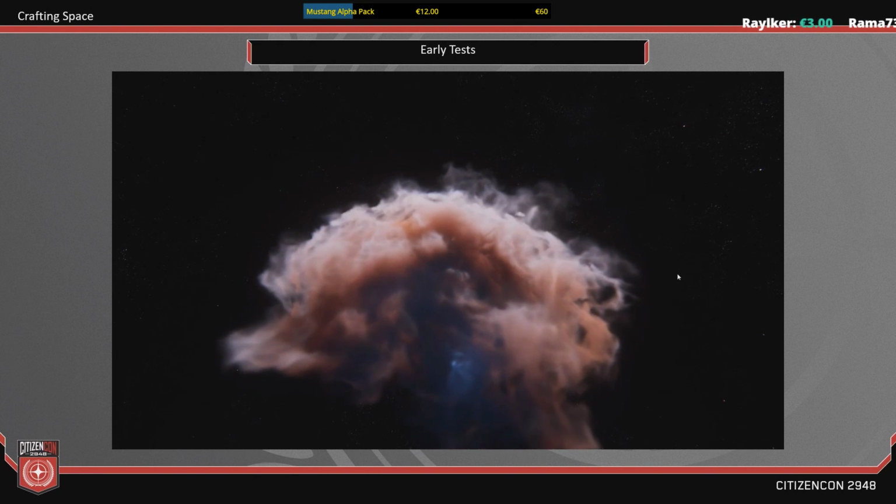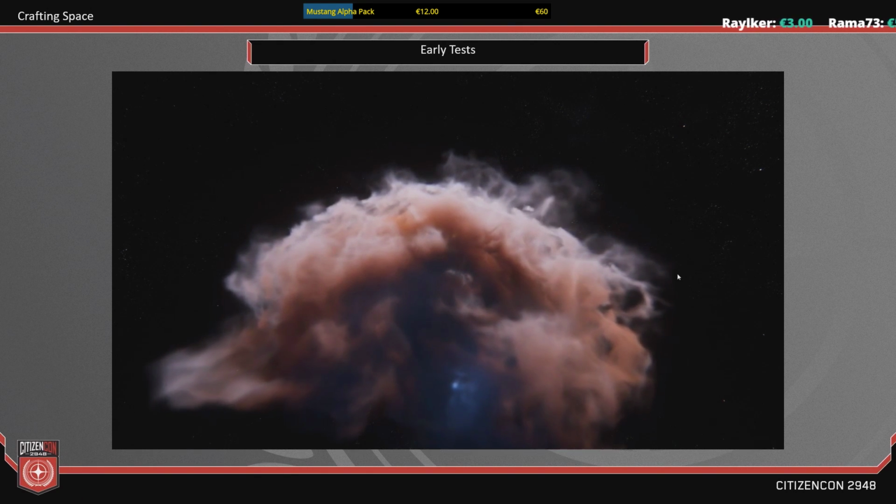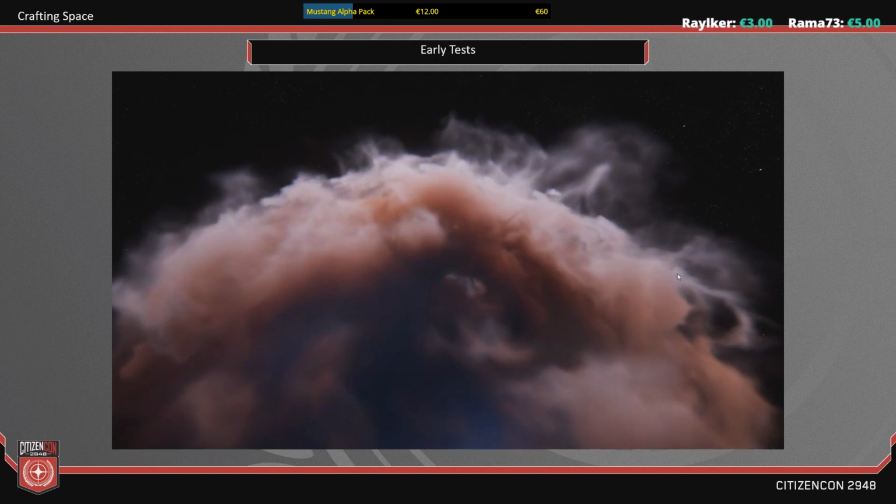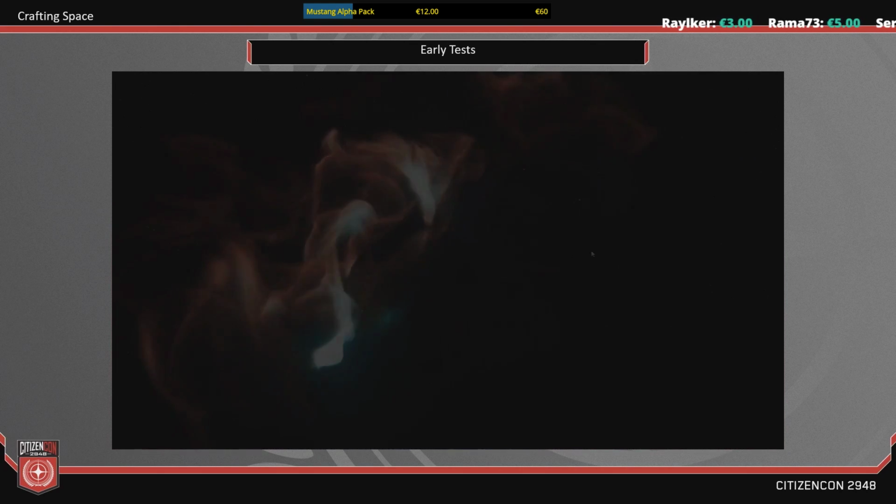So here's some very early prototypes of a type of gas clouds, vaguely similar to that nebula. And our talented art team tried a bunch of different styles.